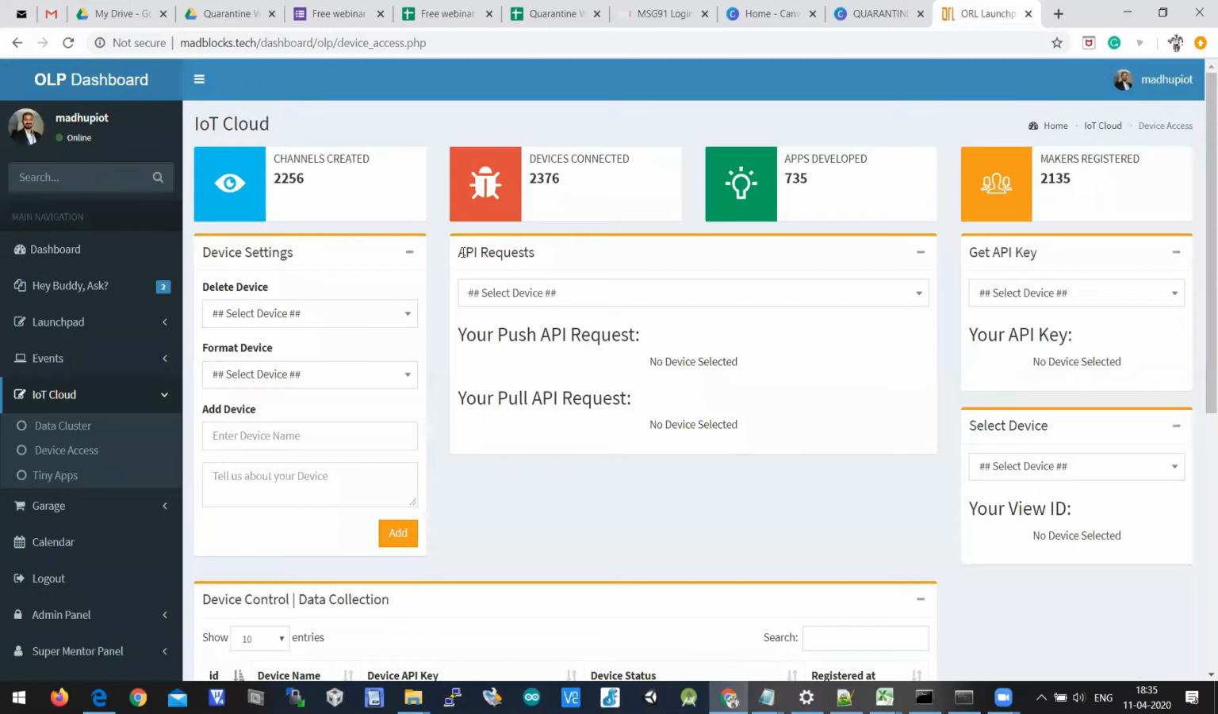If you want to see that API, you'll have an API request box here. The API request box has two types of API requests. One is called push API request. The second one is called pull API request. Push API is nothing but uploading data. Pull API is nothing but downloading data. If you want to say something to the device, then you have to push the data. If you want to download the data, then you have to pull the data. So push pull, the name itself says that push is uploading, pull is downloading.